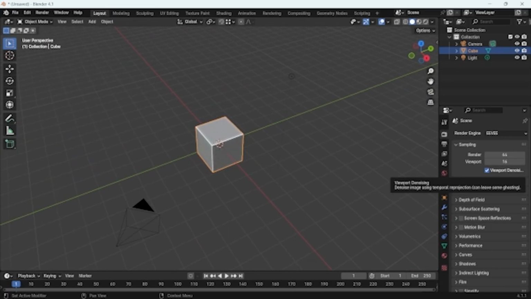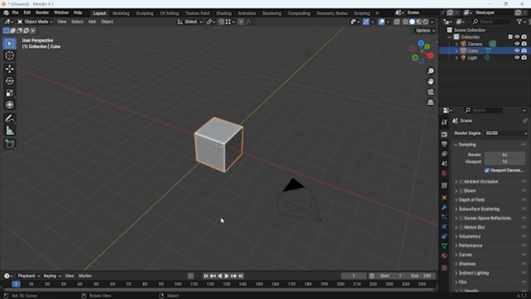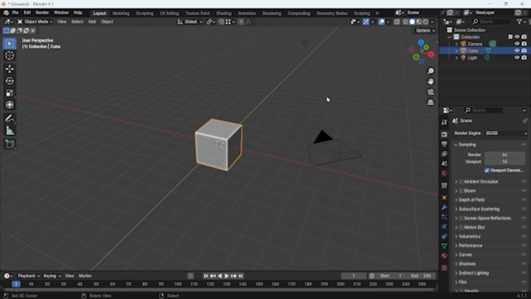So hopefully this video helped. This is just kind of how I set up in Blender, and it's the first time I'm setting this up on my computer, for this computer at least.